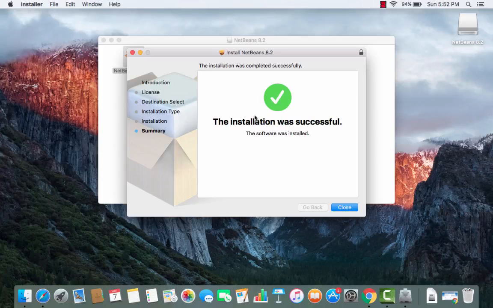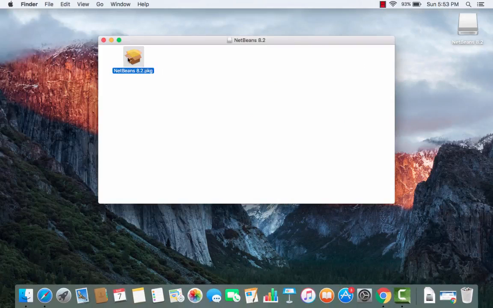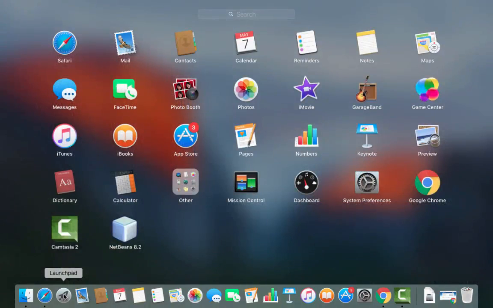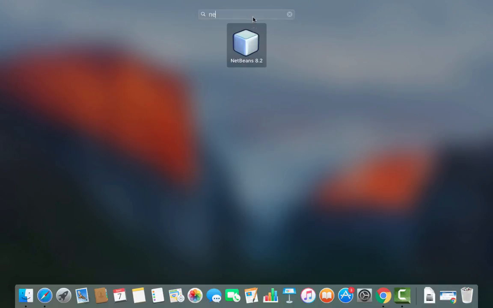So NetBeans IDE is successfully installed on your Mac OS X operating system, and now we need to run it. So I'm going to close these windows here, and I can go to the launchpad. I can click the launchpad and search for NetBeans. I can see the NetBeans icon directly here, but if you don't see this NetBeans icon, then you can search for NetBeans and you will be able to find it.